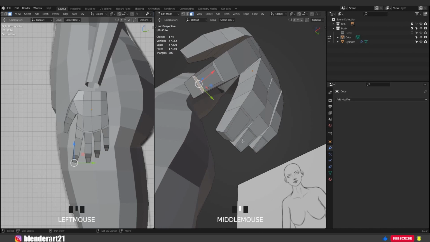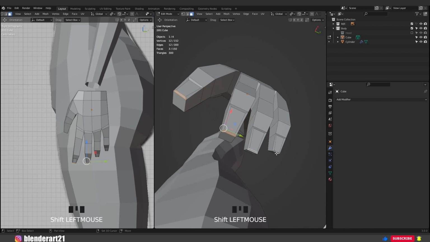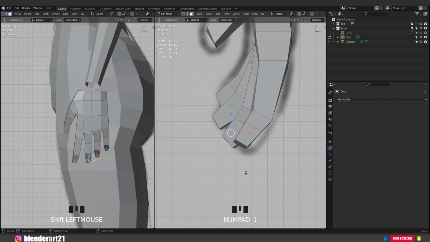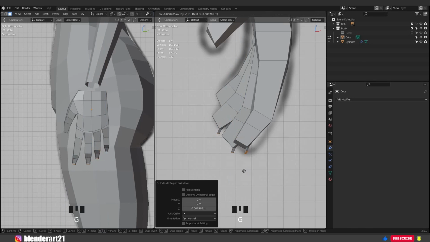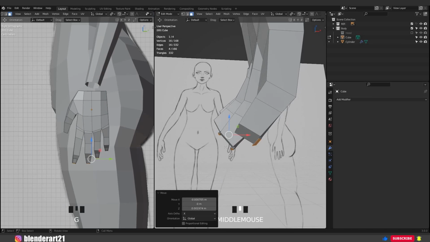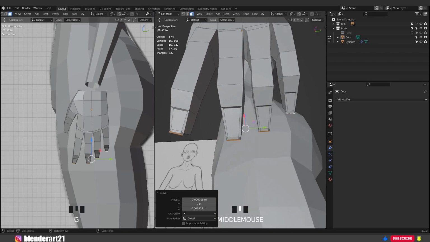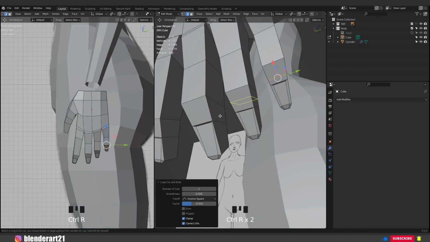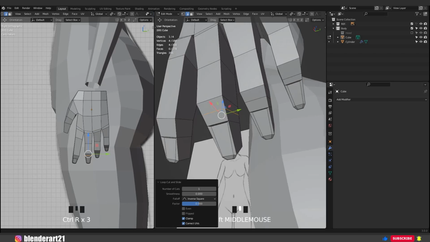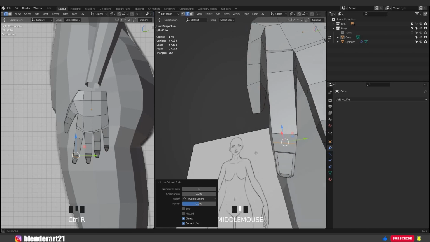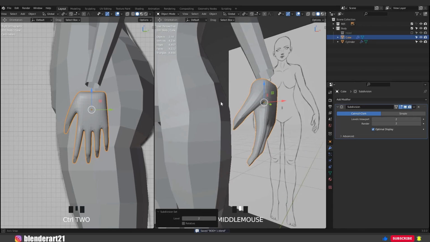Hold Shift, select this face, this one and this one. Go to the front view and hit E to extrude. S to scale, just like so. Ctrl R and add support loop cuts on the top, just like so. Ctrl 2 to add a subsurf modifier.